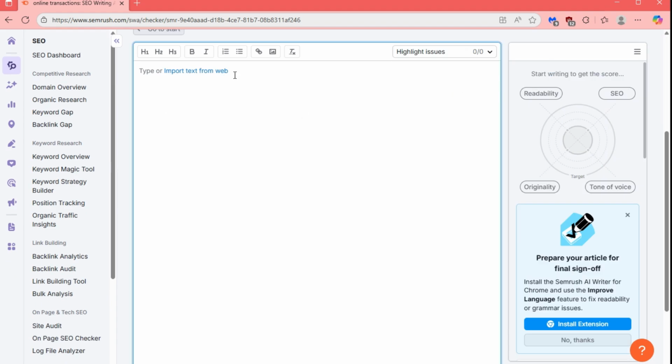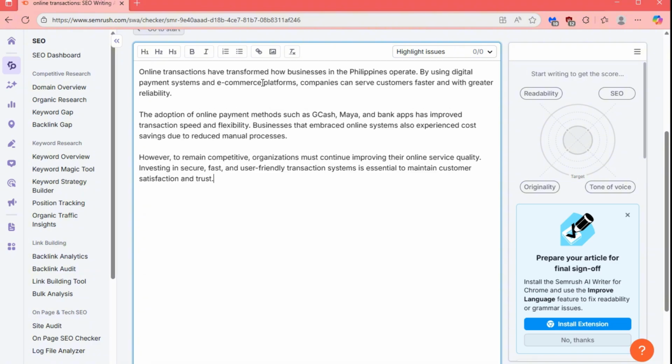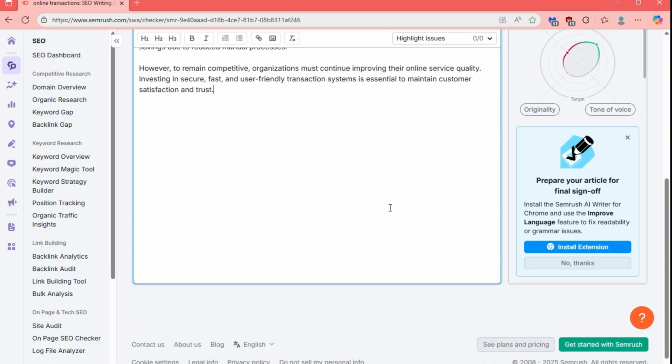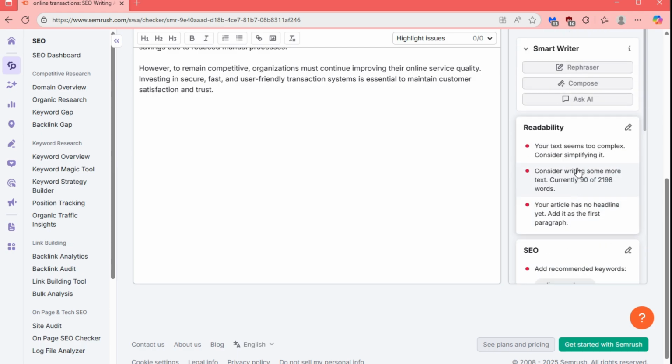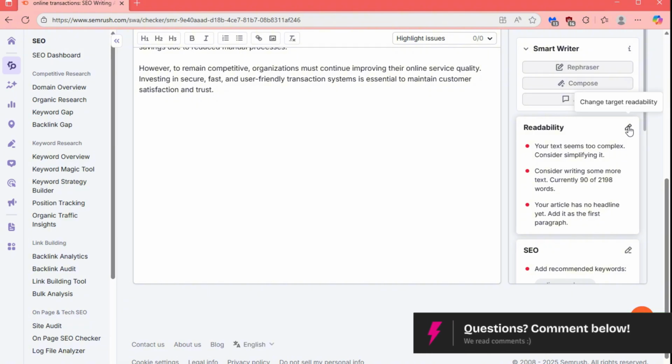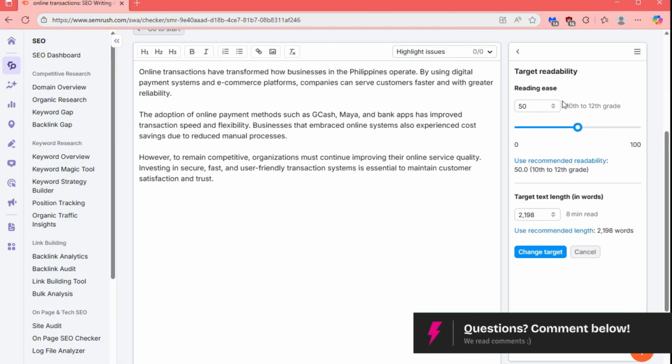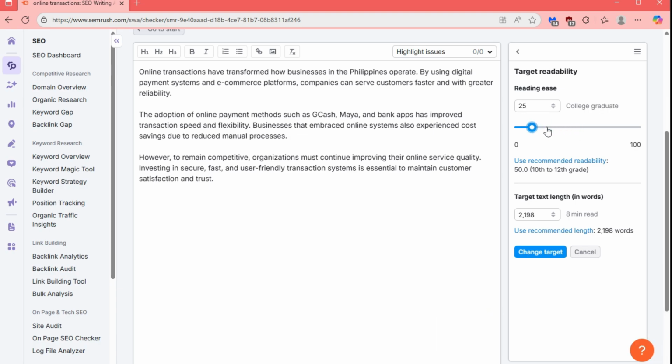On the right side of your screen, you will see a list of analysis options, such as tone of voice, SEO, and originality. Scroll down until you find the readability section. Then, click on the pencil icon at the end of it to open the target readability settings.